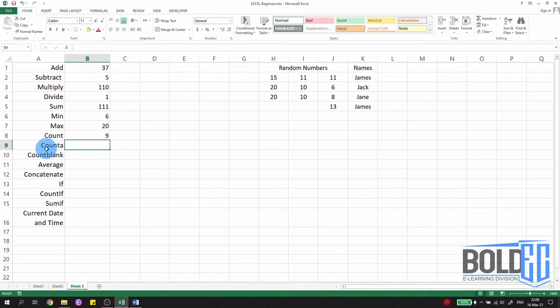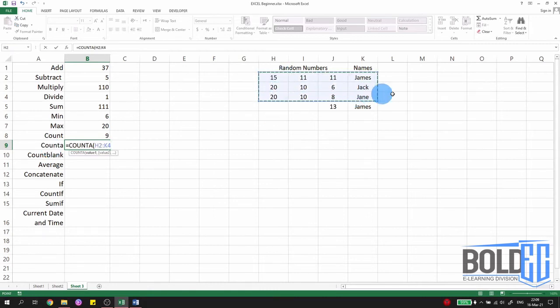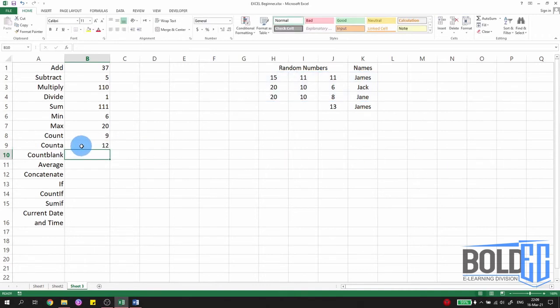Okay, now let's go to COUNTA. COUNTA is very similar to count, but the difference is that COUNTA will count the cells that contain text also, but not blanks. So let's try that. COUNTA, and then let's select this range and press enter. As you can see, it will be 12. 1, 2, 3 multiplied by 1, 2, 3, 4, and it's 12.